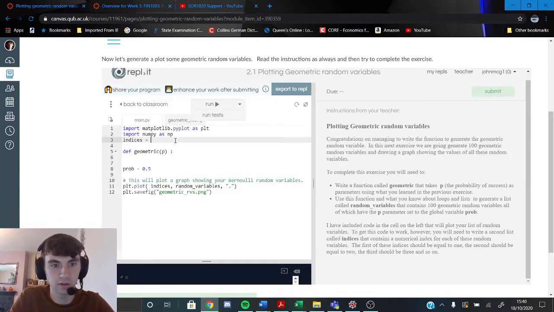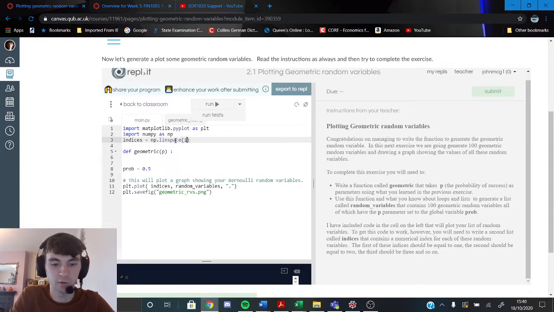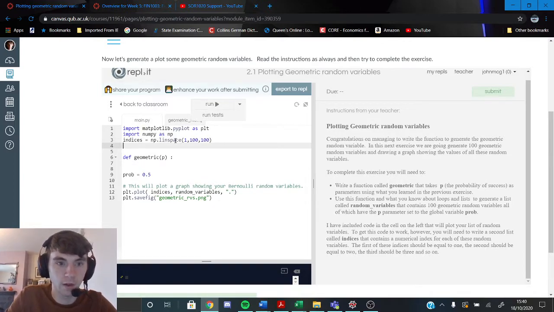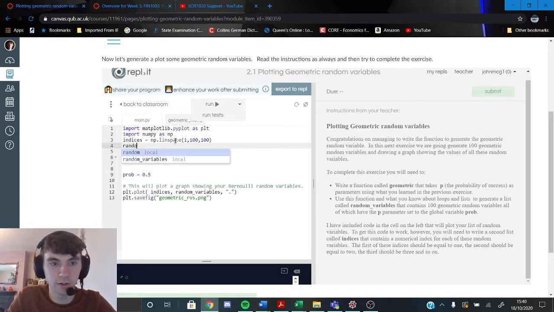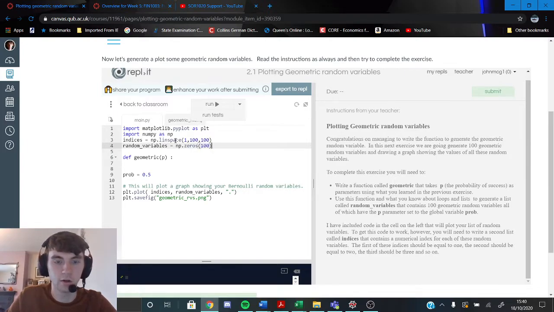So we'll call them indices, and we'll make that a linspace function so we can do it from 1 to 100. So that's just the numbers between 1 and 100. So minimum point 1, maximum point 100, and then there's 100 different points. And then we're going to have another array called random variables. And that's going to be just a normal array with 100 zeros inside it. We can assign those later when we make our function.